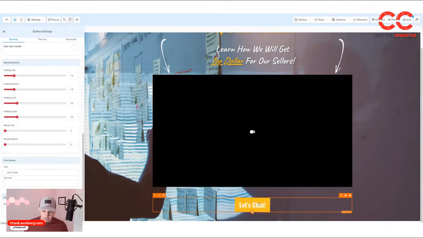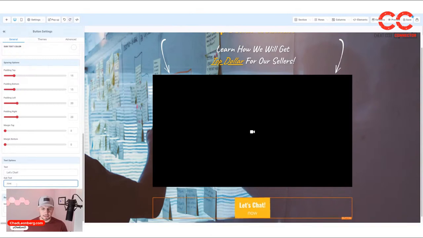Then you'll see this button, this let's chat, which you can change the text and do any sub chat text. You know, let's chat now. You can see that button goes to the next step. So let's go to the next step. I'm not going to save the changes.